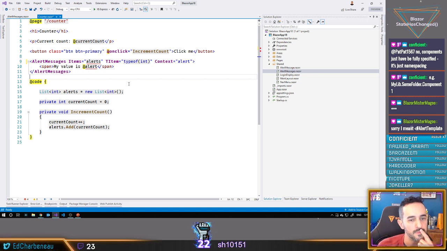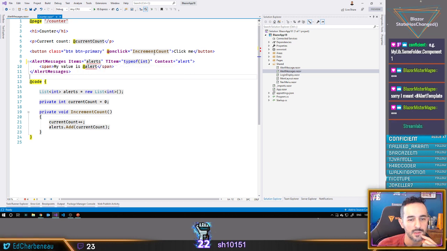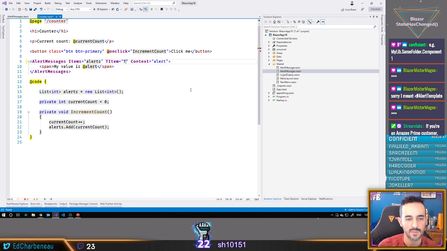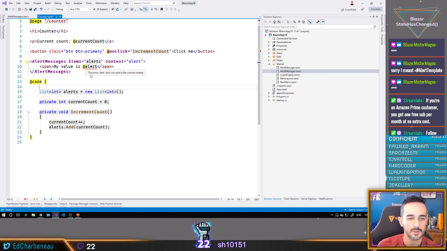It seems like it can't figure out what the context is. It's still not finding it. Oh, it's type of T-item, not type of item. Let's see if that does it. Didn't have to do this before, so I'm not sure what it is doing here. It can't seem to get the context value. I should be able to just reference this value through context, and it should just work. But we're not getting that.